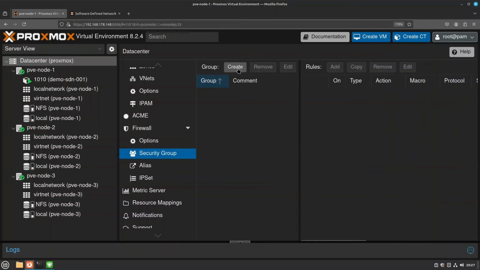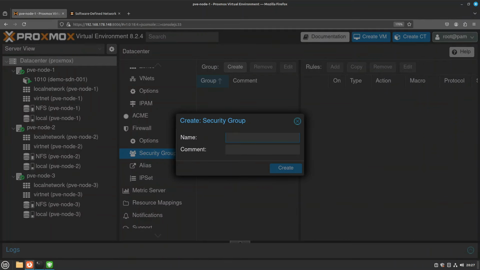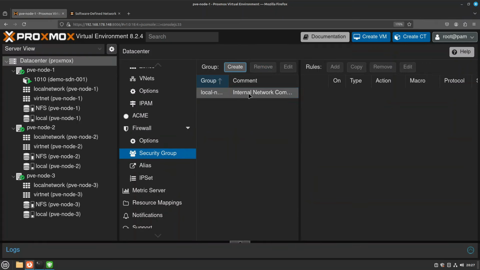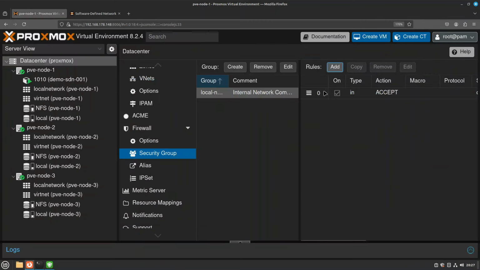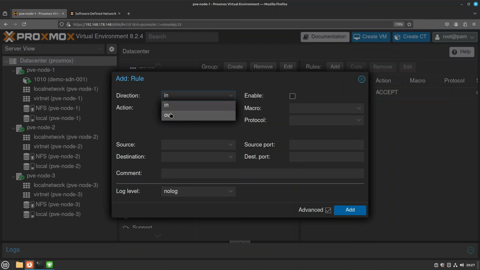So under security groups, I'm going to click on create, and this one I will call local network, and let's say internal network communication. Create. So I created a local network group, and inside it I'm going to create a rule. I'm going to say incoming traffic will be accepted while the source is local net and is enabled, and outgoing traffic is accepted as long as the destination is local network.